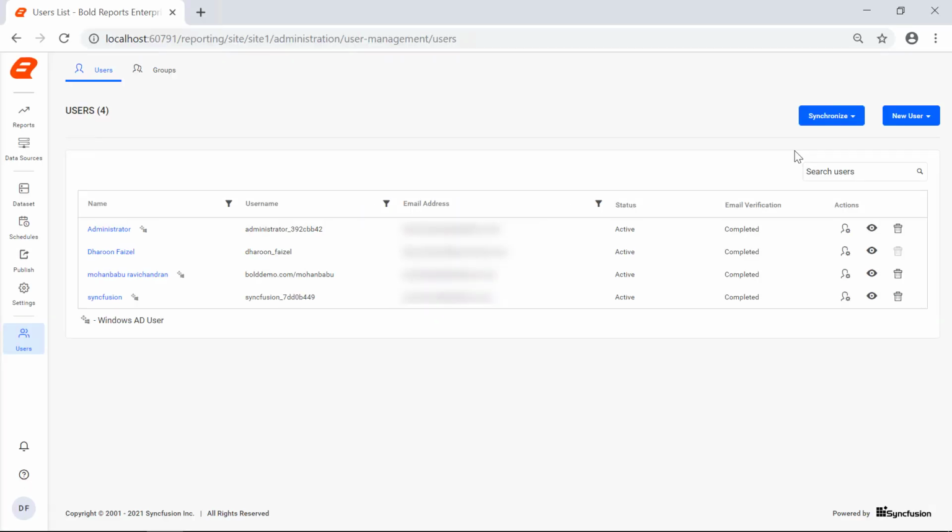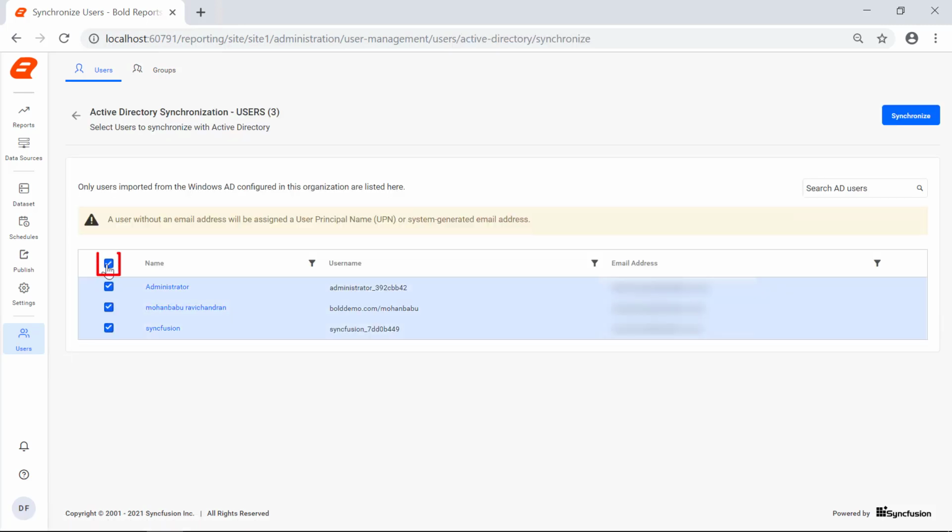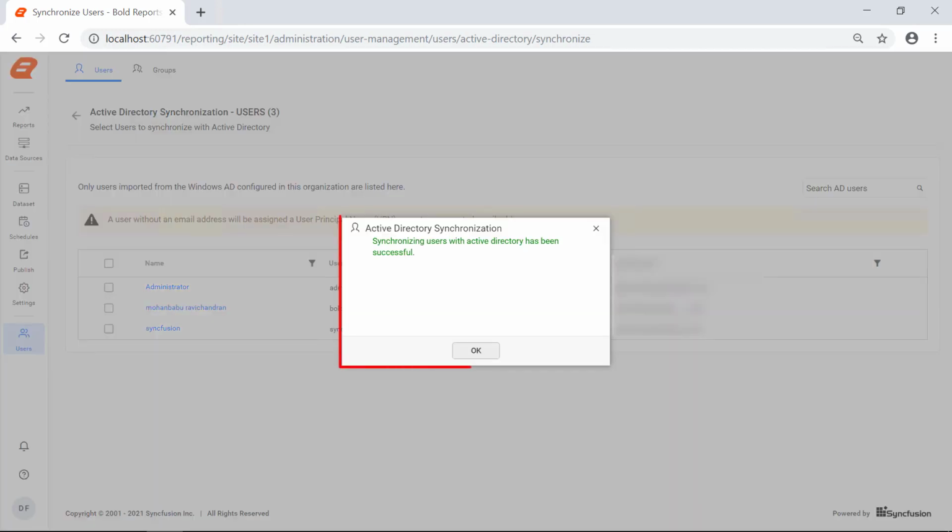To synchronize user details, under the Users page, click Synchronize. And select Active Directory Synchronization. Select the user by clicking the checkbox near the username. And then click the Synchronize button. A dialog will display the success message. Click the OK button.